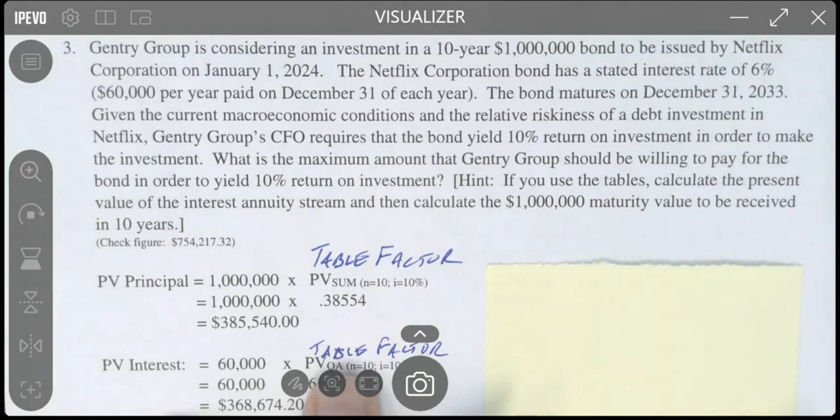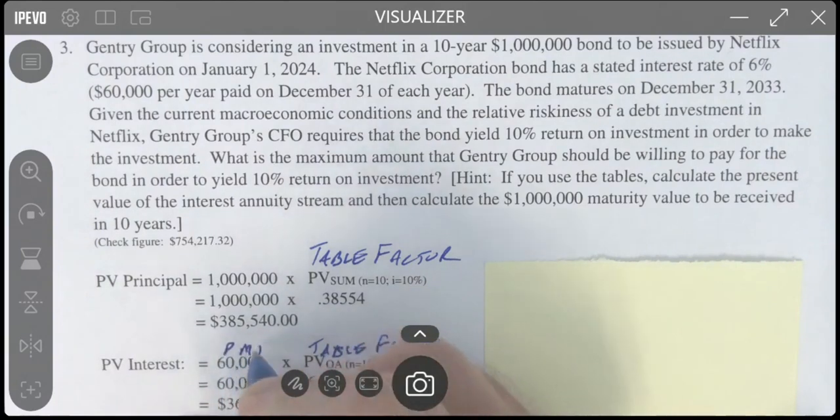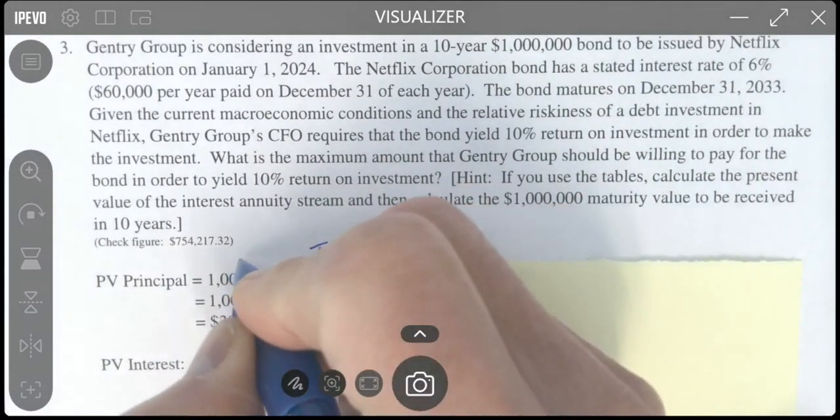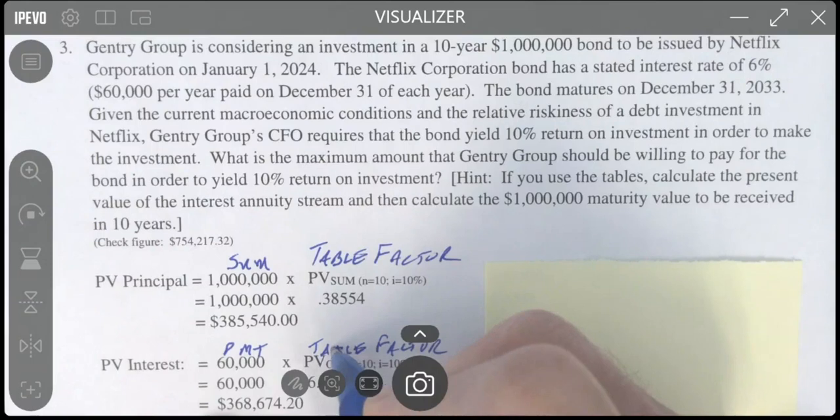for a present value of an annuity for 10 years at 10%, you multiply that times the amount of the annuity, the payment, and you get $368,674.20. That's what we are willing to pay for the $600,000 of interest payments made over the 10 years at the end of every year, $60,000 a year.